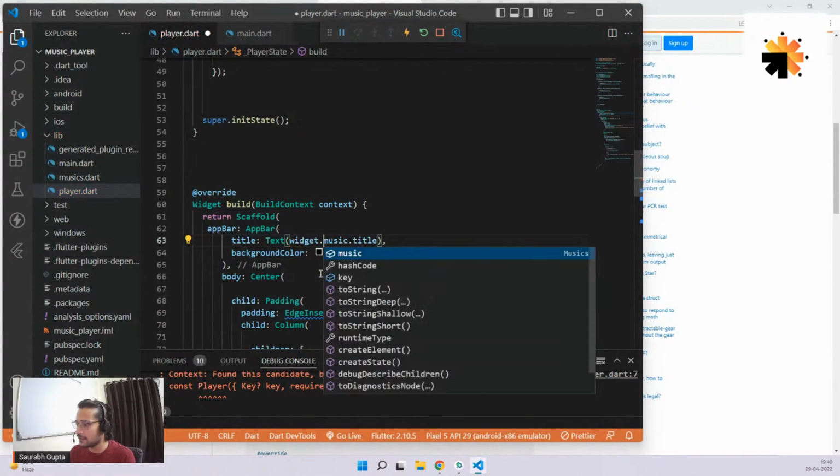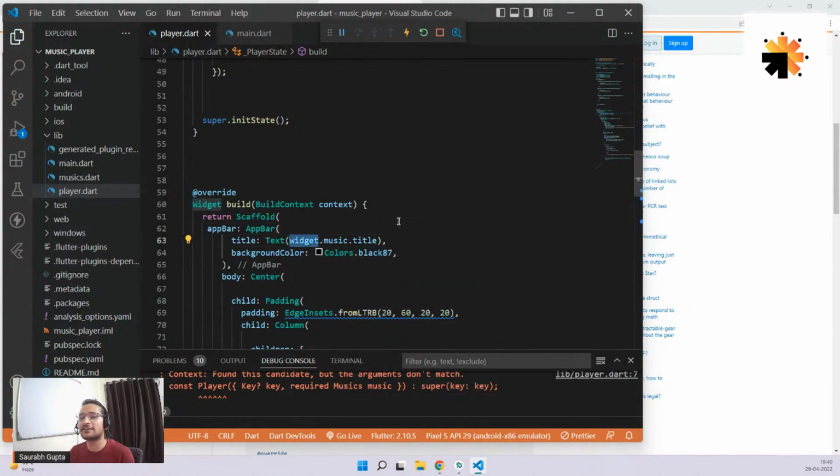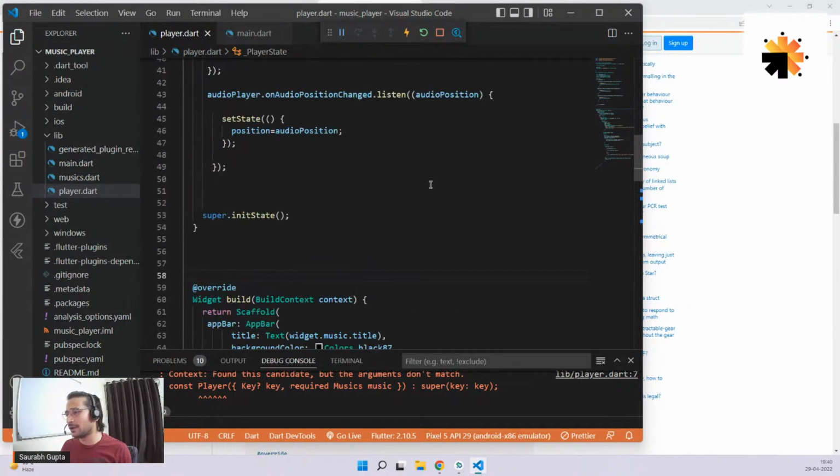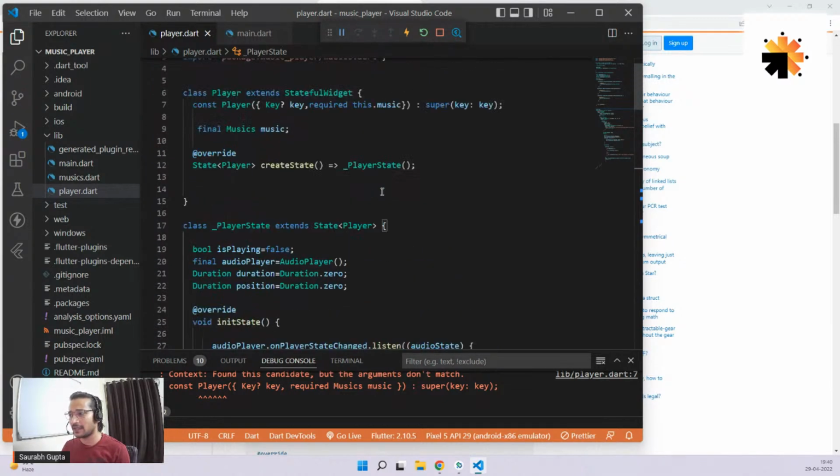Maybe let's confirm if it is working. Yep. So you just have to use widget in front of it. That means it's a widget variable. Okay, so we got it, guys. No need to worry about it. It's the same. Just add widget in front of it.